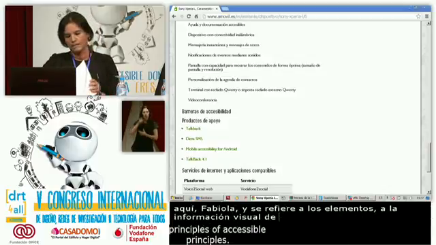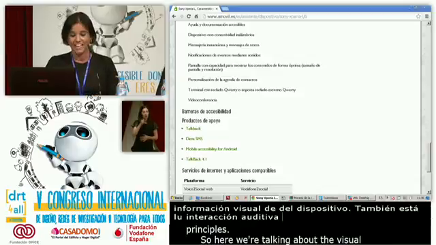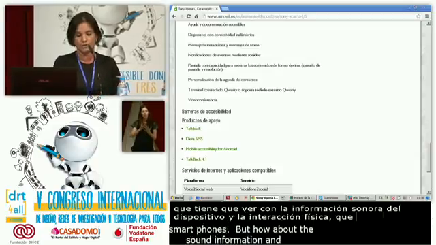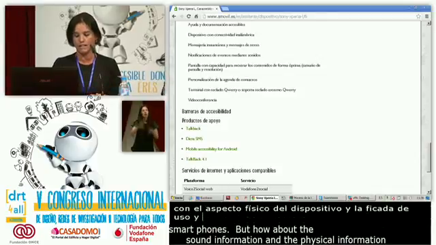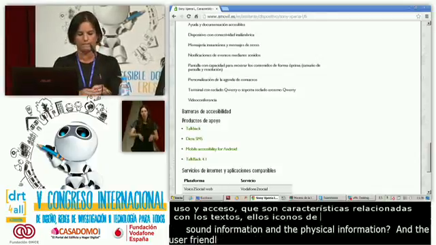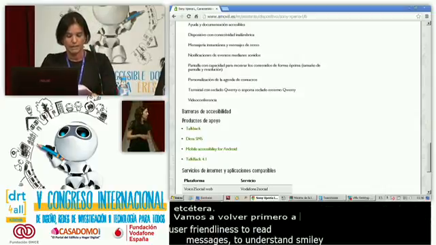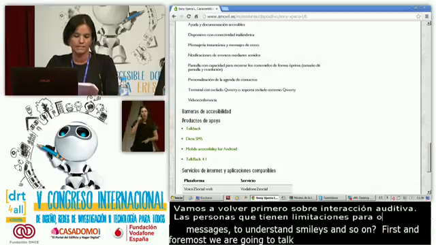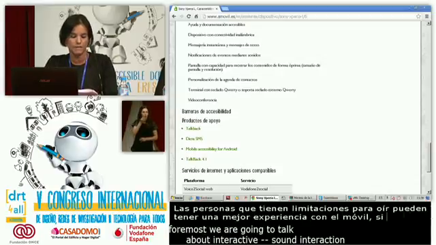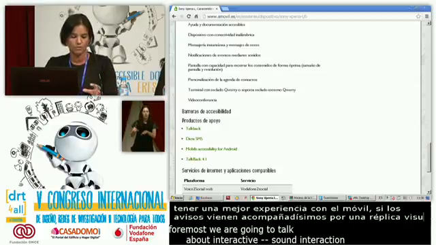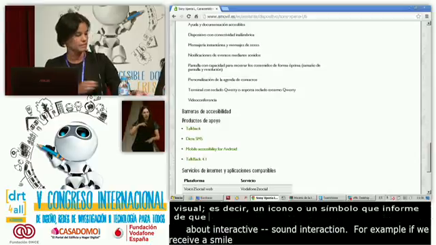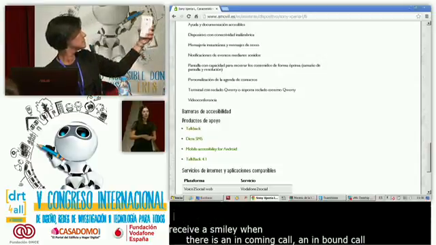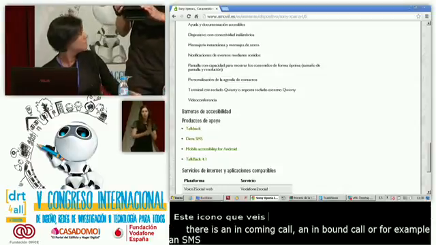So here we're talking about the visual part of this smartphone. But how about the sound information and the physical information and the user friendliness to read messages, to understand smileys, and so on? First and foremost, we are going to talk about interactive sound interaction. For example, if we receive a smiley when there is an incoming call, an inbound call, or for example, one SMS, the icon that you can see there.